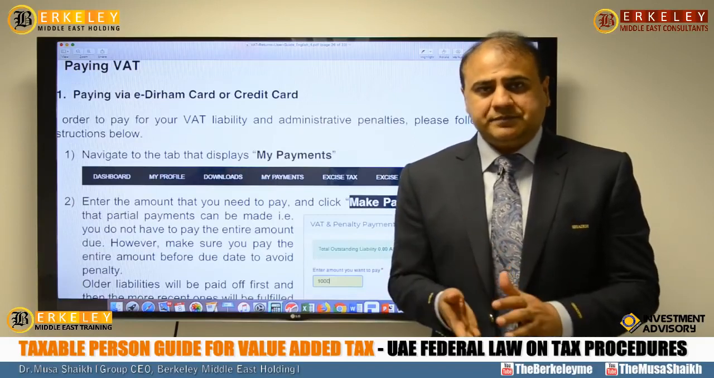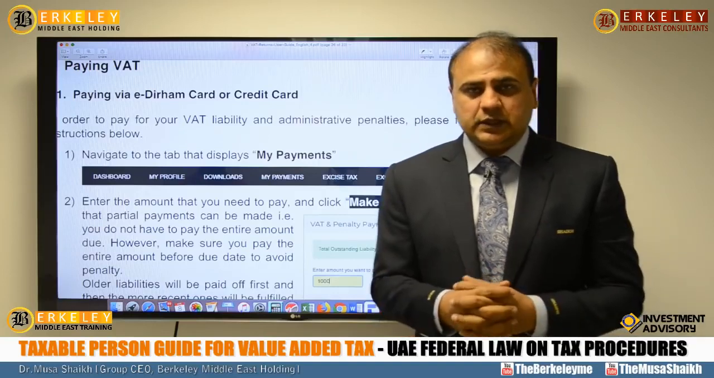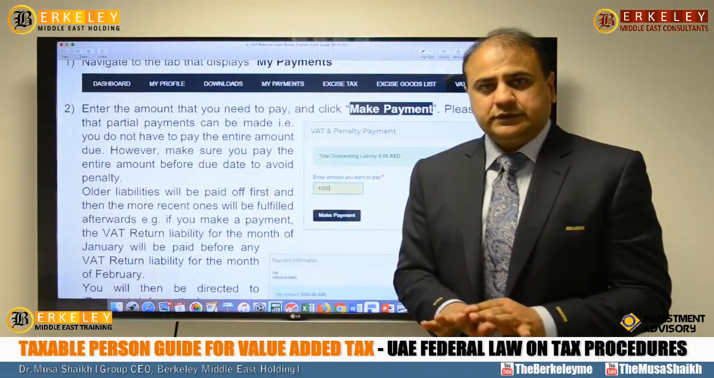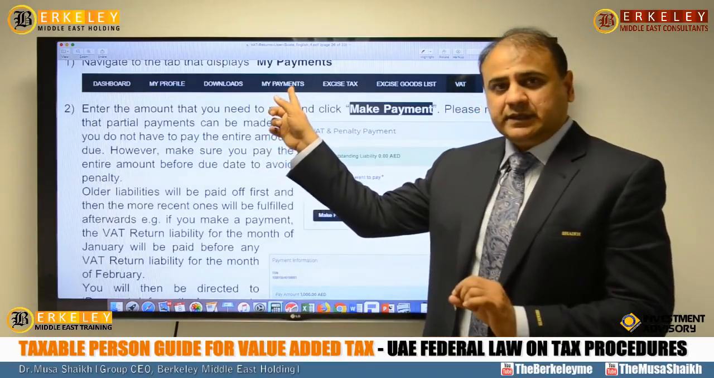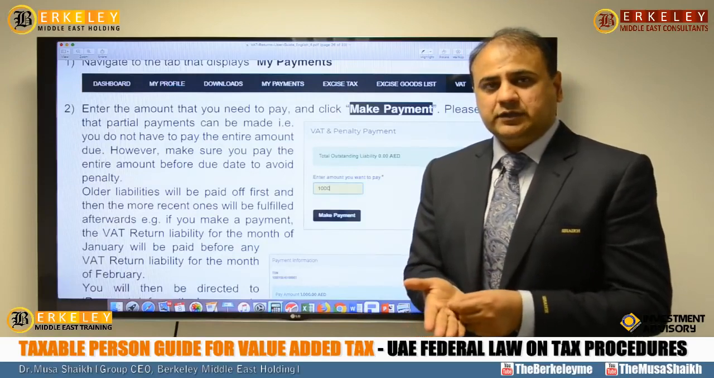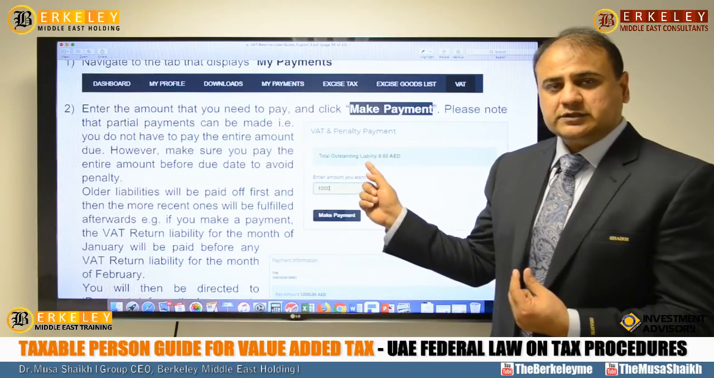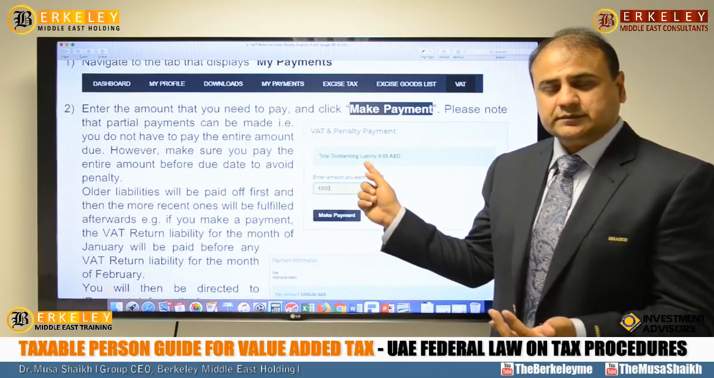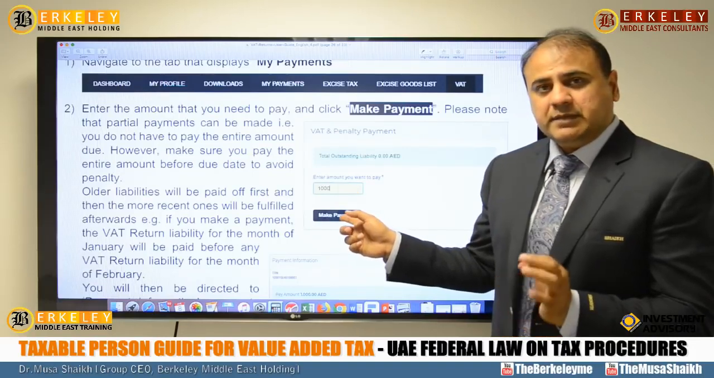So now you have to make a payment. What are the different ways of making payment? This we will discuss now. On the FTA main portal you will see a tab called payments, my payments. You will click my payments and you should have an e-dirham card with you. You will see a window called VAT and penalty payments. Here it is showing your total liability. You will manually enter your amount and here you will click make payment.